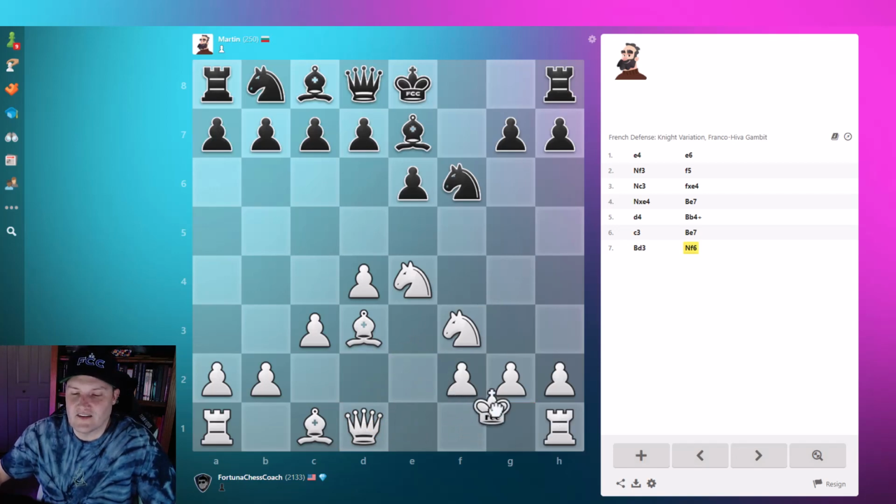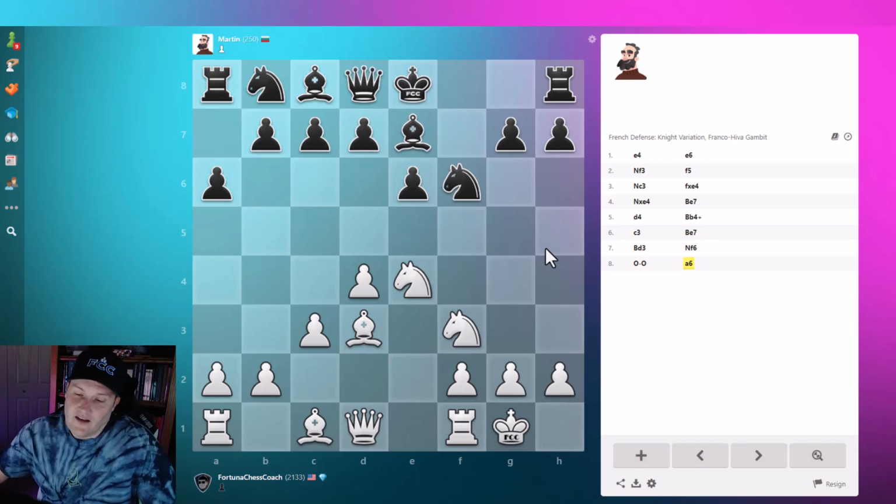So let's look at castling. There we go, we've now castled. And we'll leave it at that for now. Okay, so our opponent puts a pawn forward.